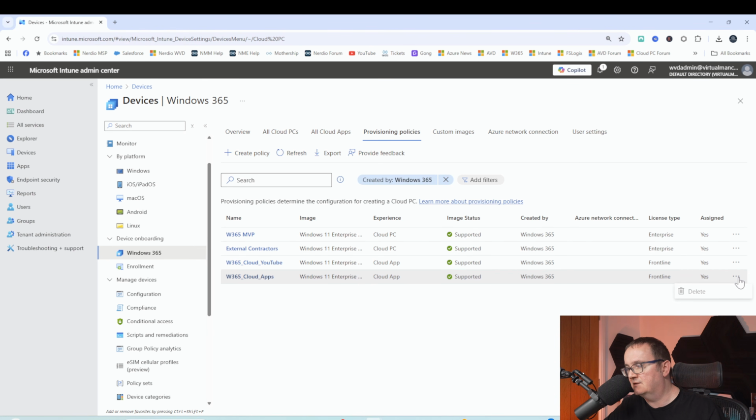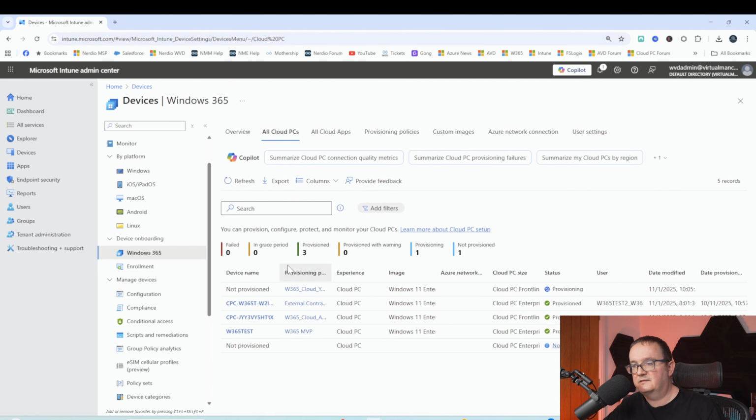It's assigned to the group. Okay, so there's not much really we can do from a provisioning perspective. Okay, all right. So now the difference being is normally you go to Cloud PCs to manage those Cloud PCs, but you can see what I now do. So let me just show you.